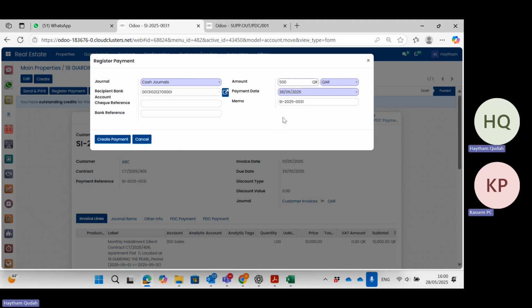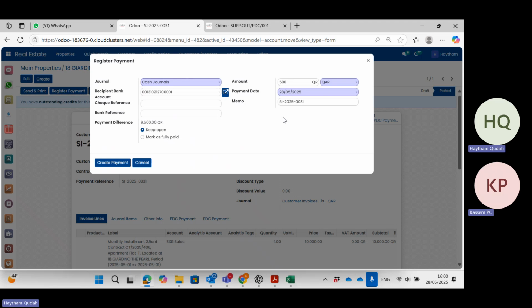Okay, and here click into the bank reference. Keep open. Write the reference transaction from the receipt which is generated from the ATM, from the 500. Okay, this is the 14 number. I get it, the last serial.